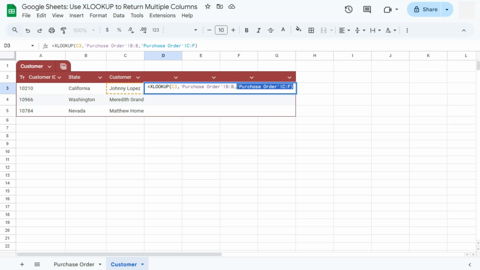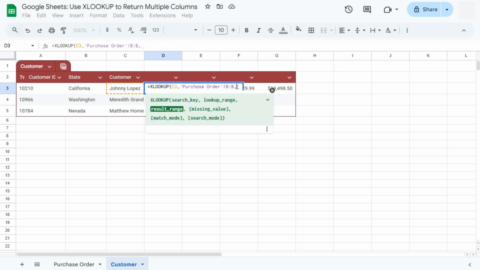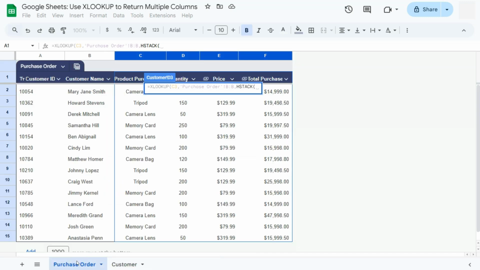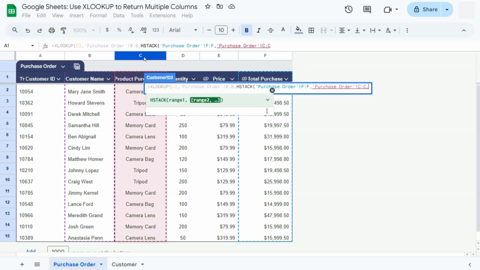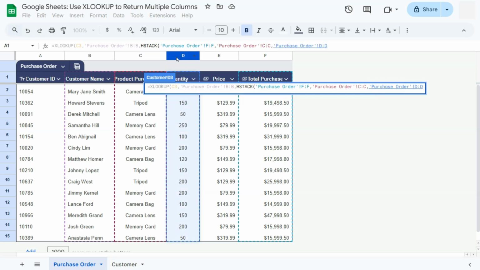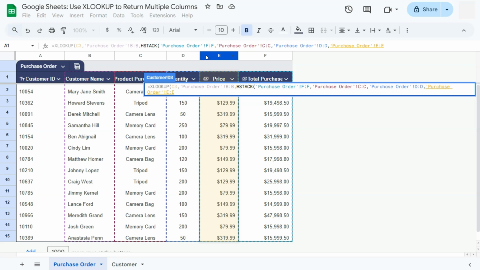So I'm going to delete the result range. There you go. And I'm going to add the HSTACK formula. Here we have it. And now we can just select the range or the columns that we want in order. So again, I'm going to start with the total purchase. So I can just click on that first. There you have it, comma. Again, we have the table references right here. Purchase order, which is our table name, and the column, which is F. Next one would be, let's say, our product purchase, which is our column C, comma. Our quantity, column D, comma, and our price, which is column E.